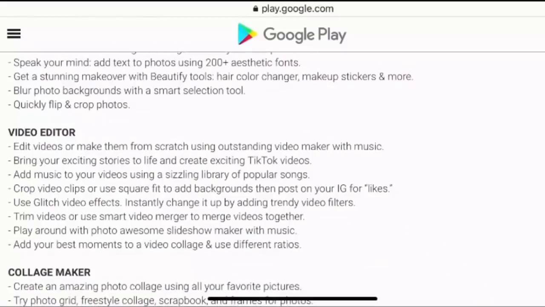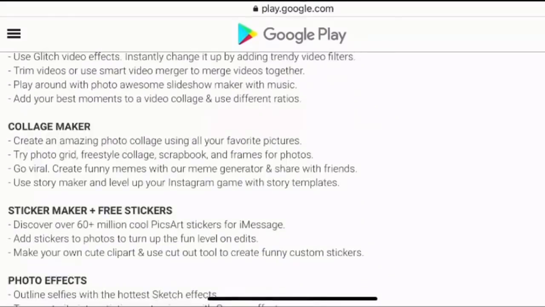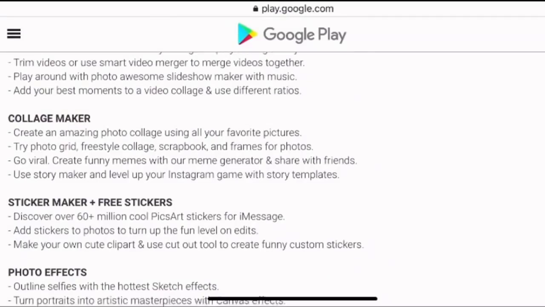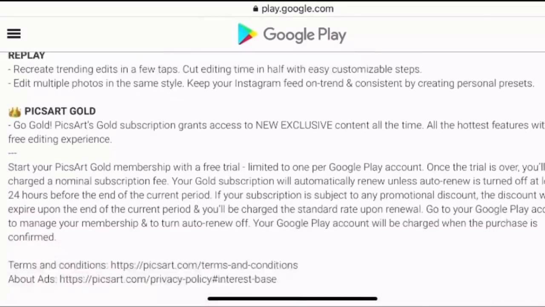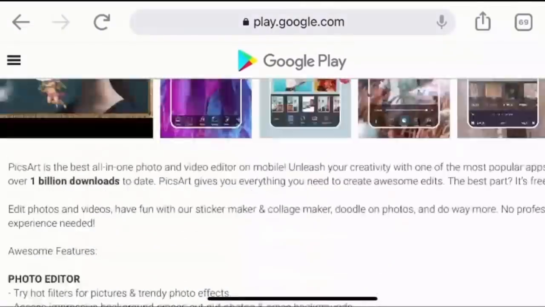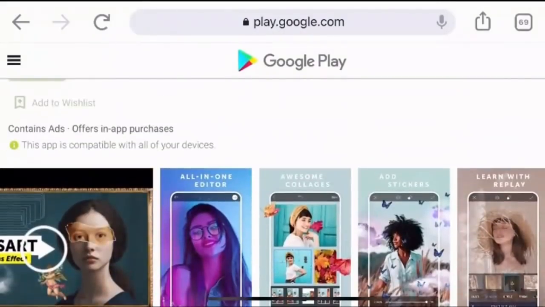Okay, you can also edit a video. Trim video or use the smart video merger. Okay, collage maker to create an amazing photo collage using all your favorite pictures. Drawing tool is also there, and you can also make different types of thumbnails for gaming.